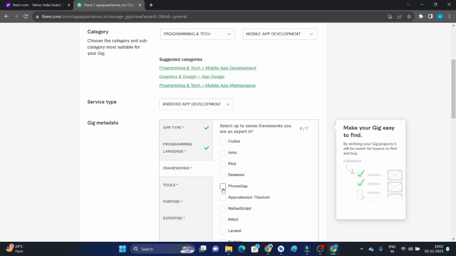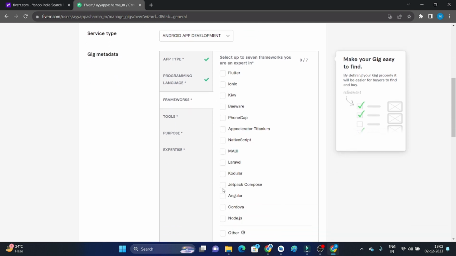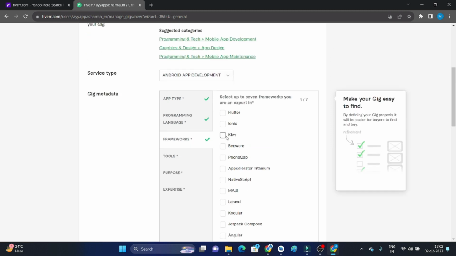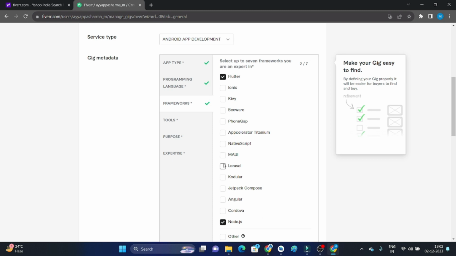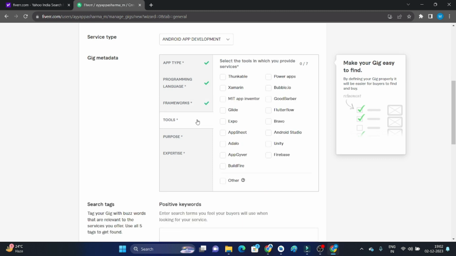Frameworks I'm using, so what framework do I use? Angular, Node.js. Which are the coding languages or frameworks I know? Flutter. Okay, some of the things I know, I'm just mentioning those things, it's enough. Now let's move on to tools. I use Android Studio. So all these other tools are there.